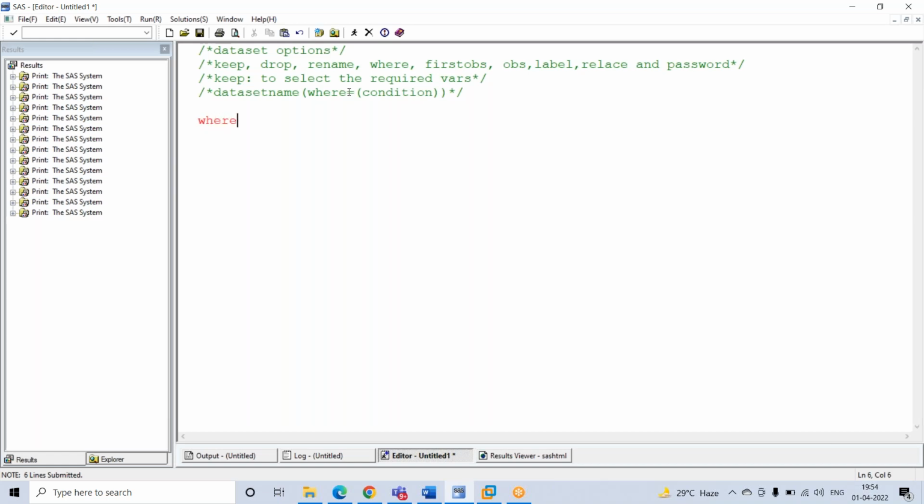So what exactly does where do? Where is to select the required observations. Using keep and drop, we select the required variables. Using where, we select the required observations based on the condition.